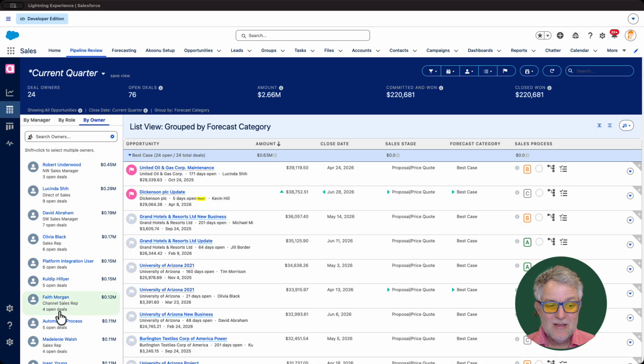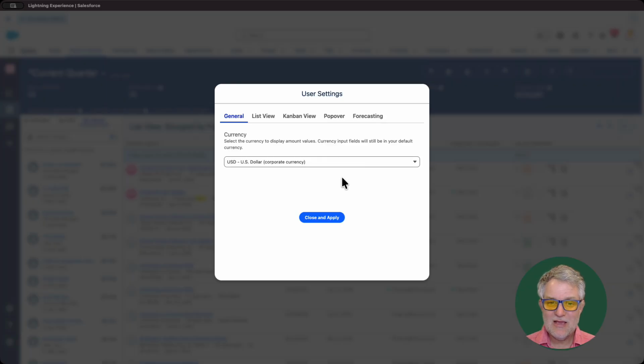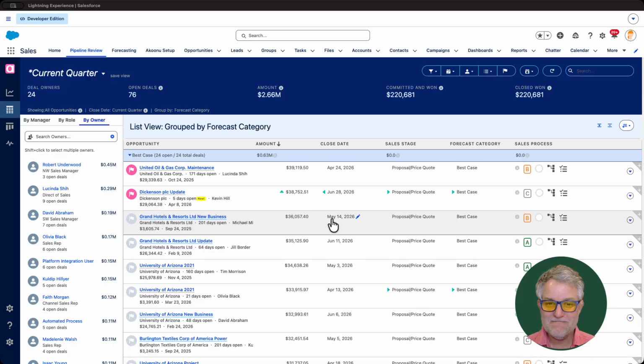The final item, in the lower left-hand corner, is how you access your user settings. And this has some controls about how you look at the data in the Pipeline Review app.